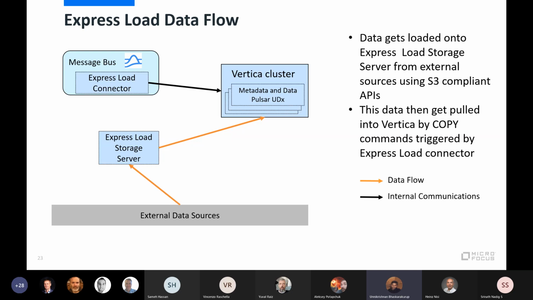And the express load connector, as I told you, schedules the copy commands. It also keeps track of what is getting loaded in the storage server, like a heartbeat. It basically ensures that the bucket is clean. That is what it tries to do.